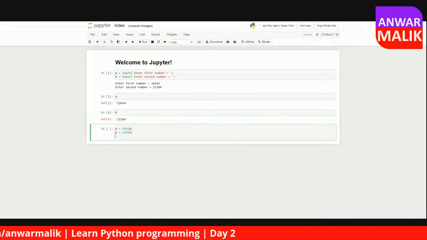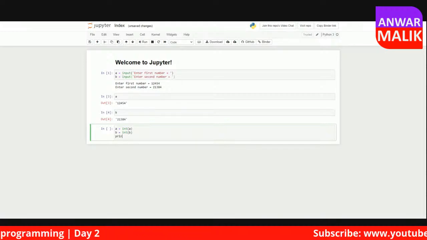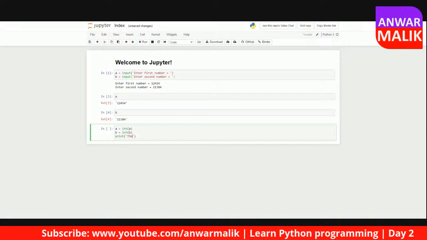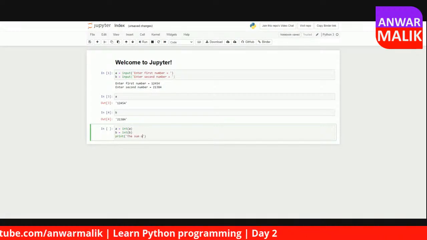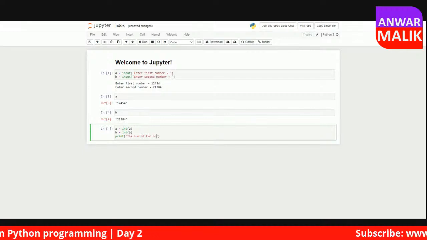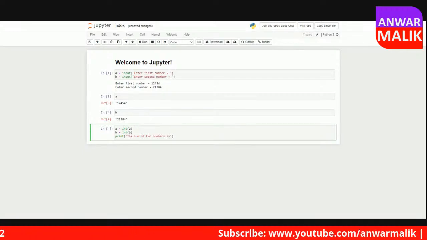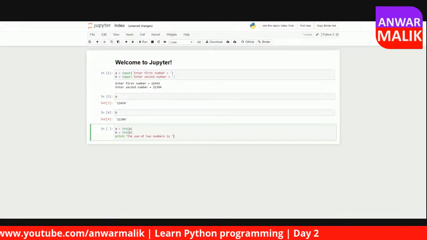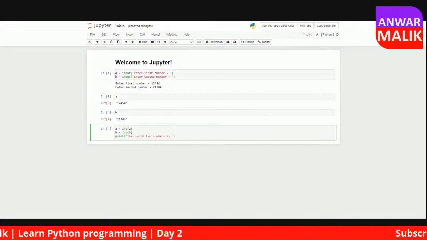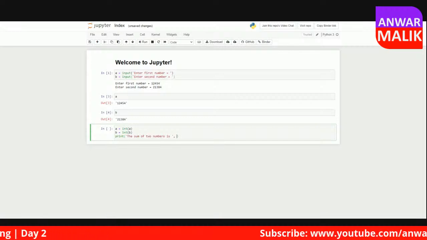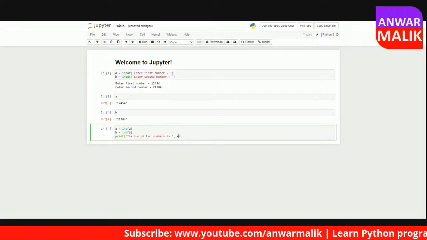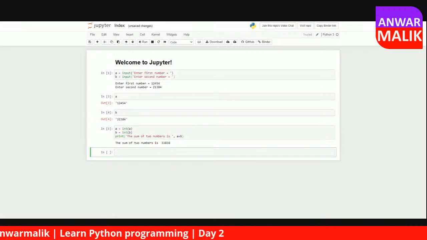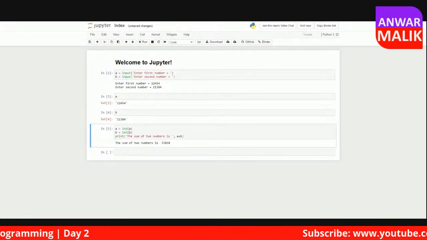And then I need to present the user with some output. I will say print, the sum of two numbers is. You know that Python can concatenate two strings and it can easily convert a number to a string. You don't need to give a string actually. So here I can say just a plus b. And I run this. And you see, we got the result. The sum of the numbers is this.